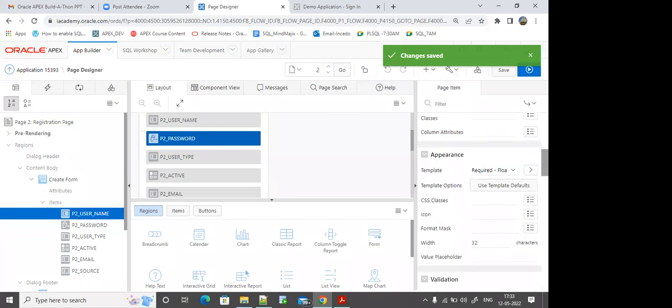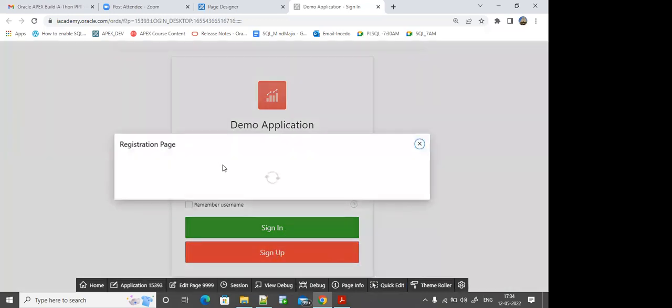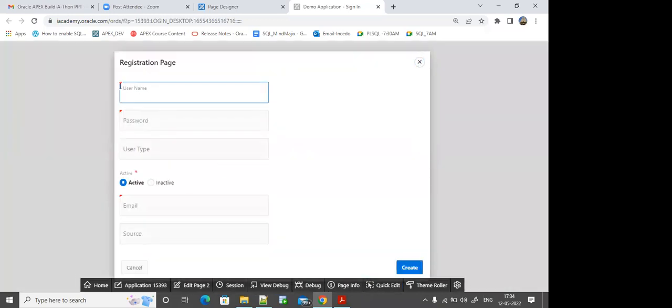Say required floating. Okay. Save your changes. Again, now you look at it. So it means it is marked in red, means it is compulsory. You have to enter the value for it. Okay. And user type also requires value.